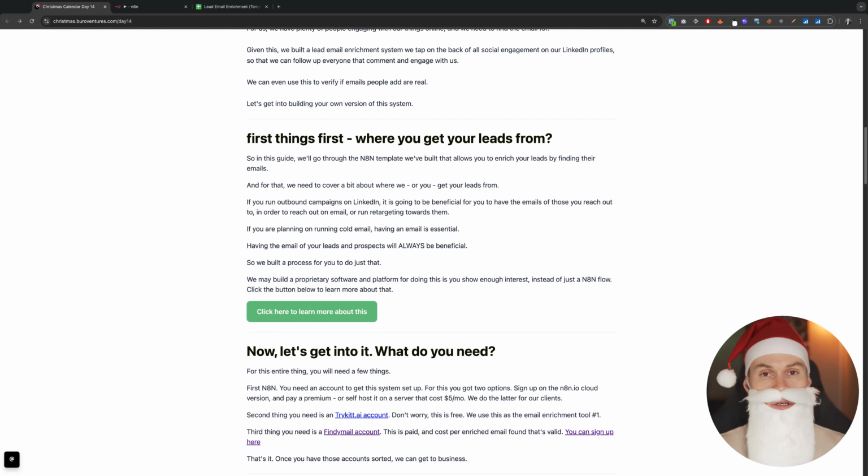Or if you do as we do, we post hundreds of lead magnets and posts on LinkedIn every single month, and we have people engage. And we have a lot of those people that don't have email accessible in the system that we already have. So we built this enrichment flow to find the email of everyone that engaged, so that we can actually send them things by email.